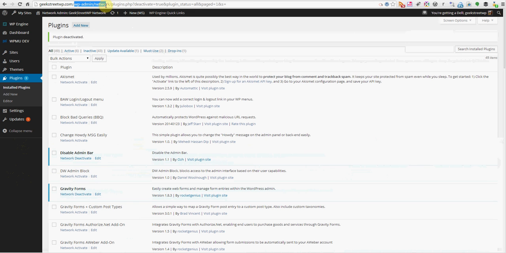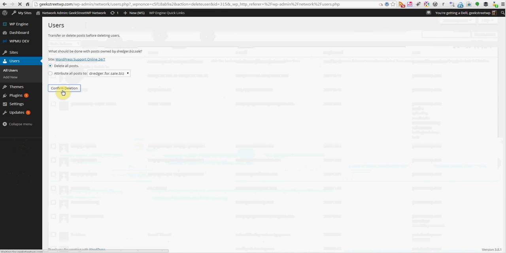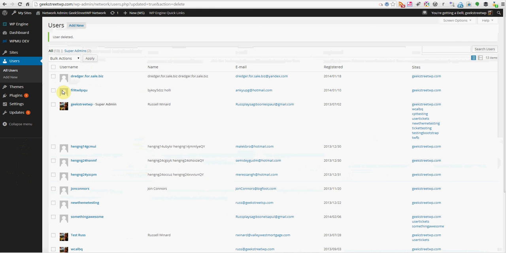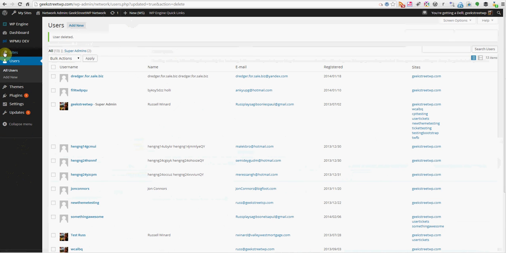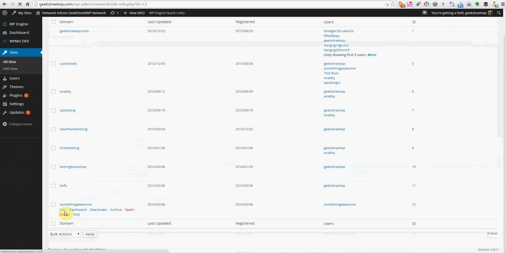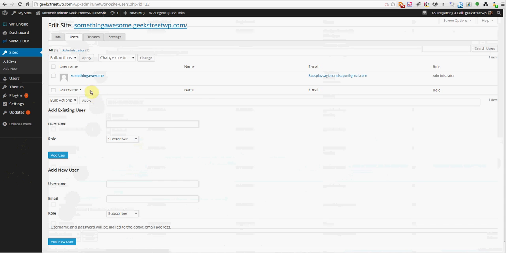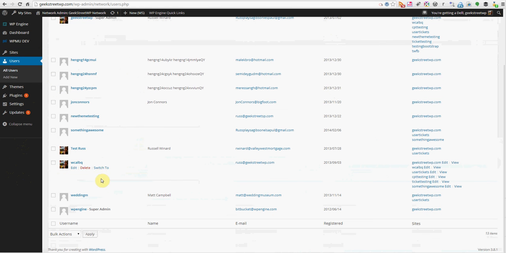Back inside my WP admin network, let's go into Users, All Users. This is where you would add a new user to your network. And if you wanted to delete somebody from your network, you can delete them, and they can no longer log into any site that they might have had access to. But like I said earlier, I can come back to Sites, All Sites, and go to Something Awesome, and go to Users, and let's add WordCamp ALBQ again, make them a subscriber, add new. Great.